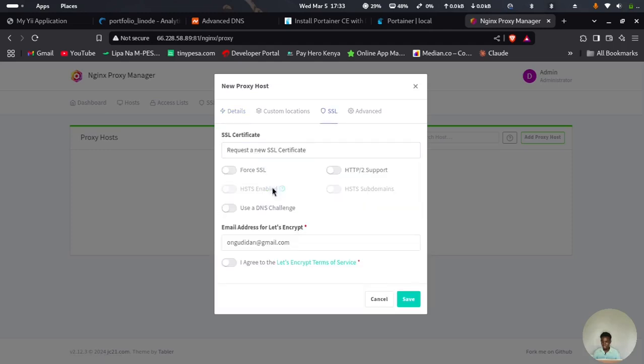And then we need to assign an SSL certificate. So when using Nginx Proxy Manager, you will be given a free certificate and it will be renewed after it has expired, so don't worry about that. Now we just save and wait for it to configure everything.